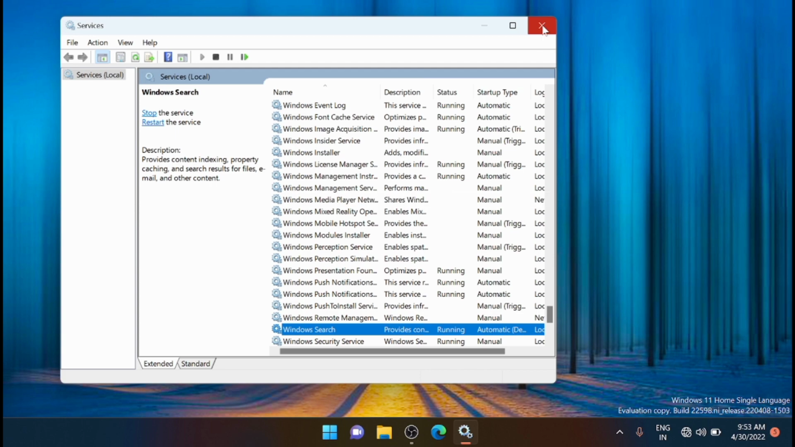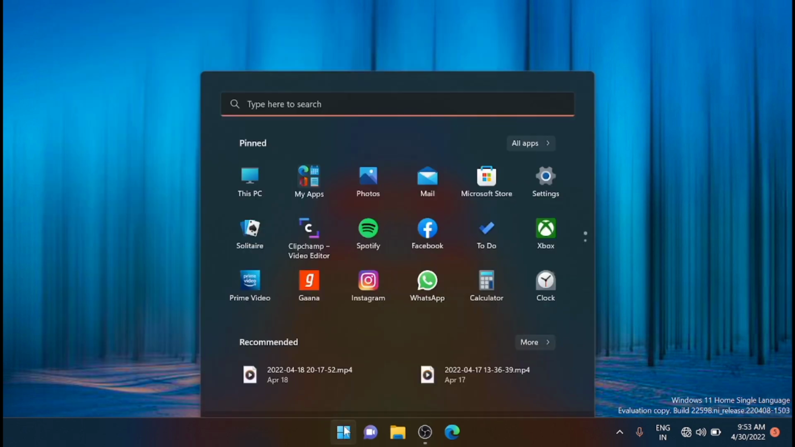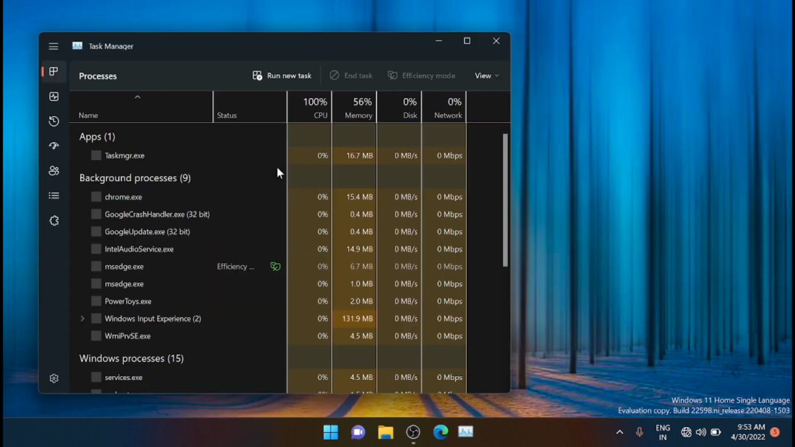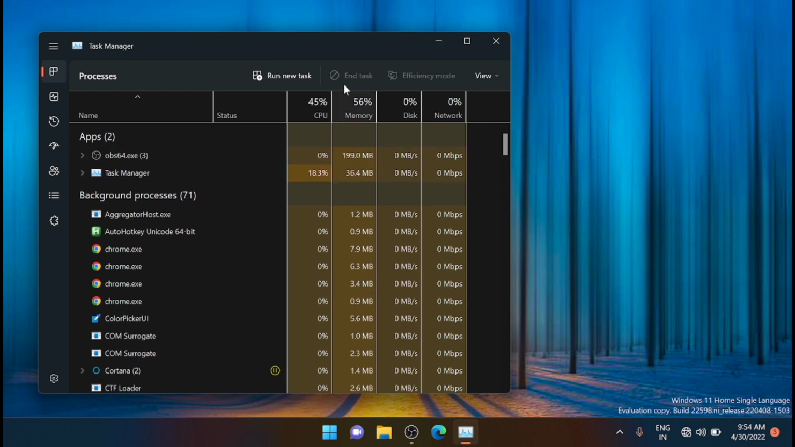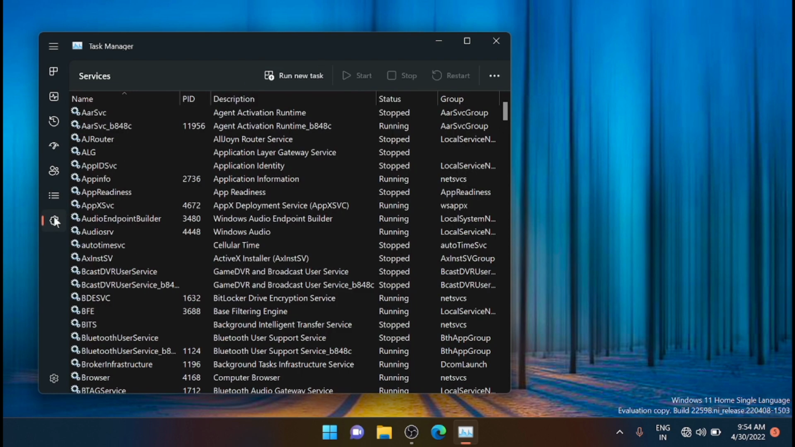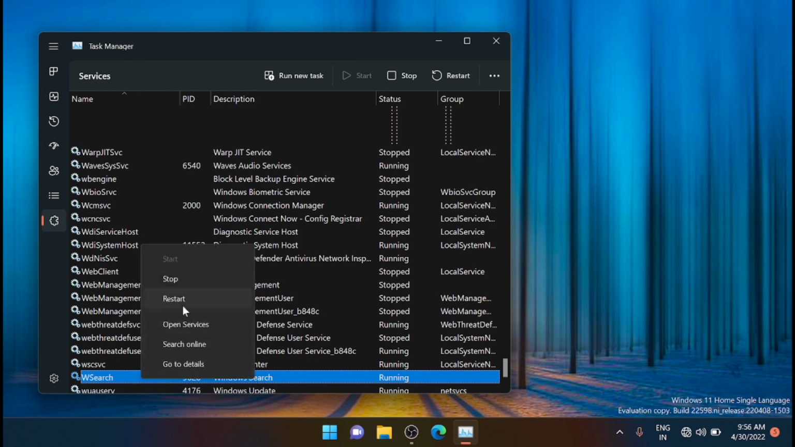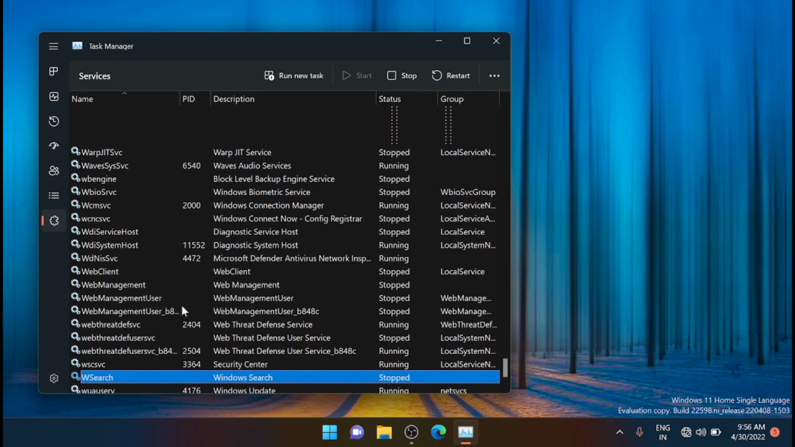Now alternately, you can also use the Task Manager to restart the search services. Launch the Task Manager, and then you have to move to the Services tab. And now from here, look for WSearch. Yeah, this is it. Just find WSearch and then right click on it and restart it. You can see that it stopped and restarted. This will resume indexing on your Windows 11 system.